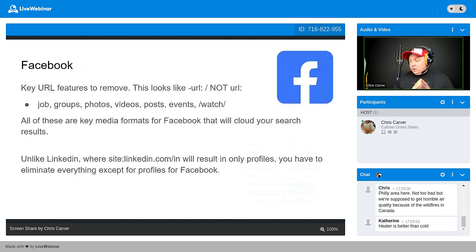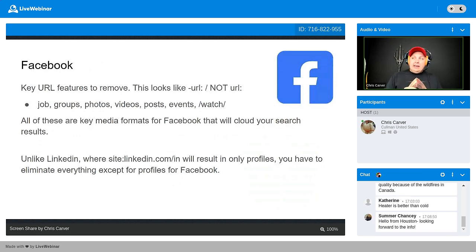So first things first, we're going to talk about Facebook. Facebook is very different from LinkedIn. LinkedIn is really easy to X-ray search into, and it's why I start there for a number of reasons. Aside from LinkedIn being a professional networking social platform, the URL is structured really straightforward. If you're looking for profiles on LinkedIn, it's site colon linkedin.com/in. That will always return, no matter which country domain you're using, LinkedIn profiles.